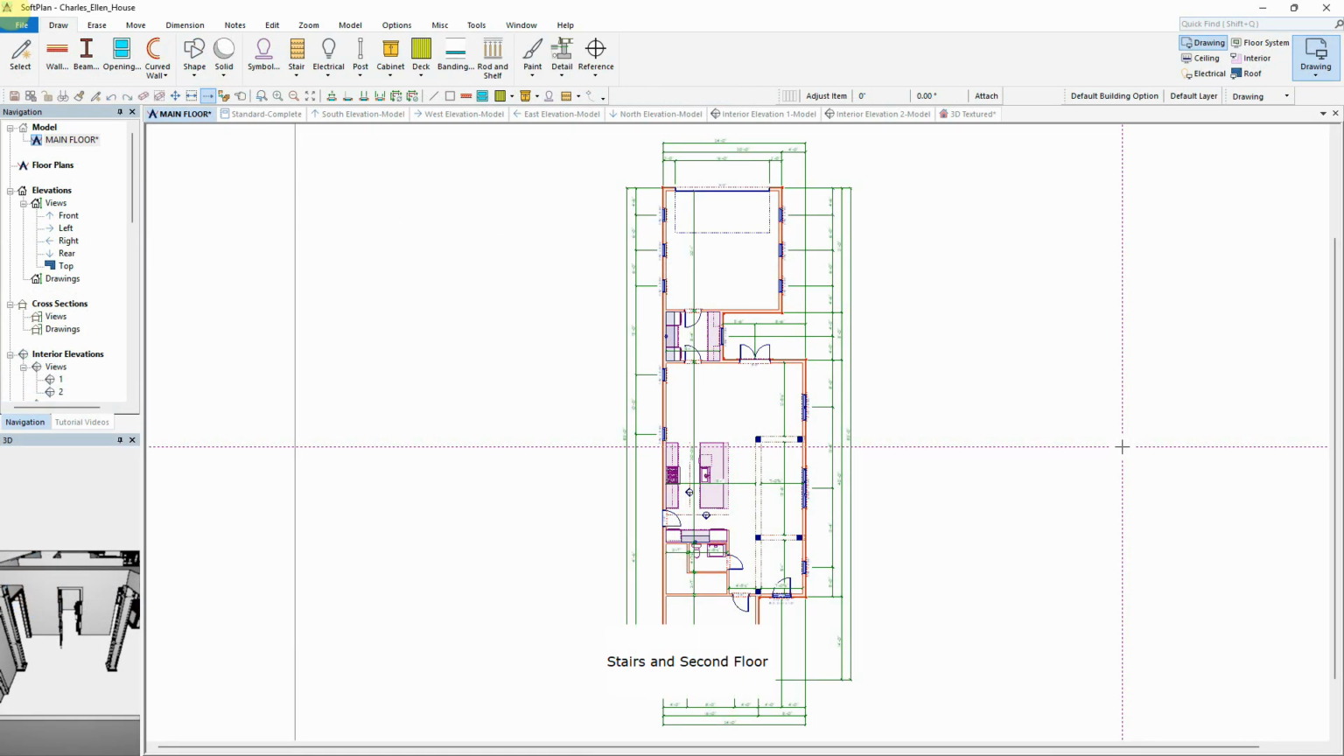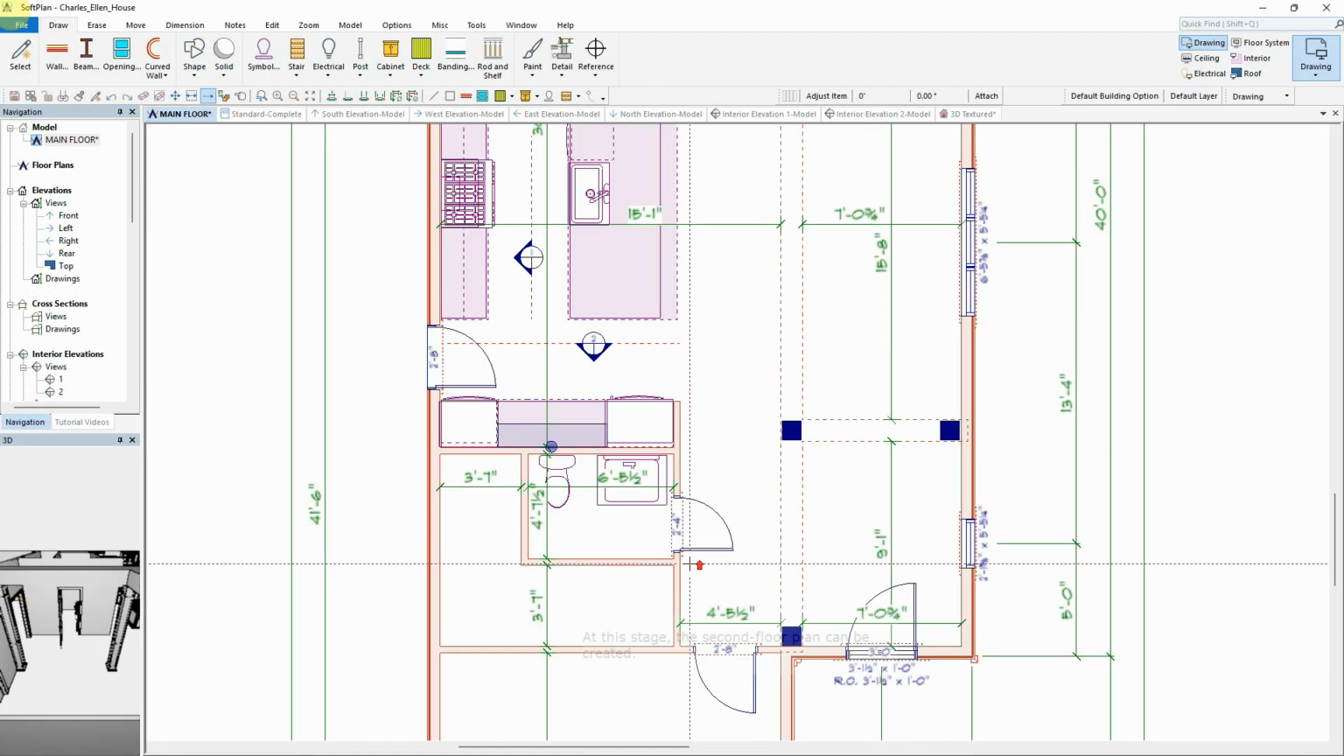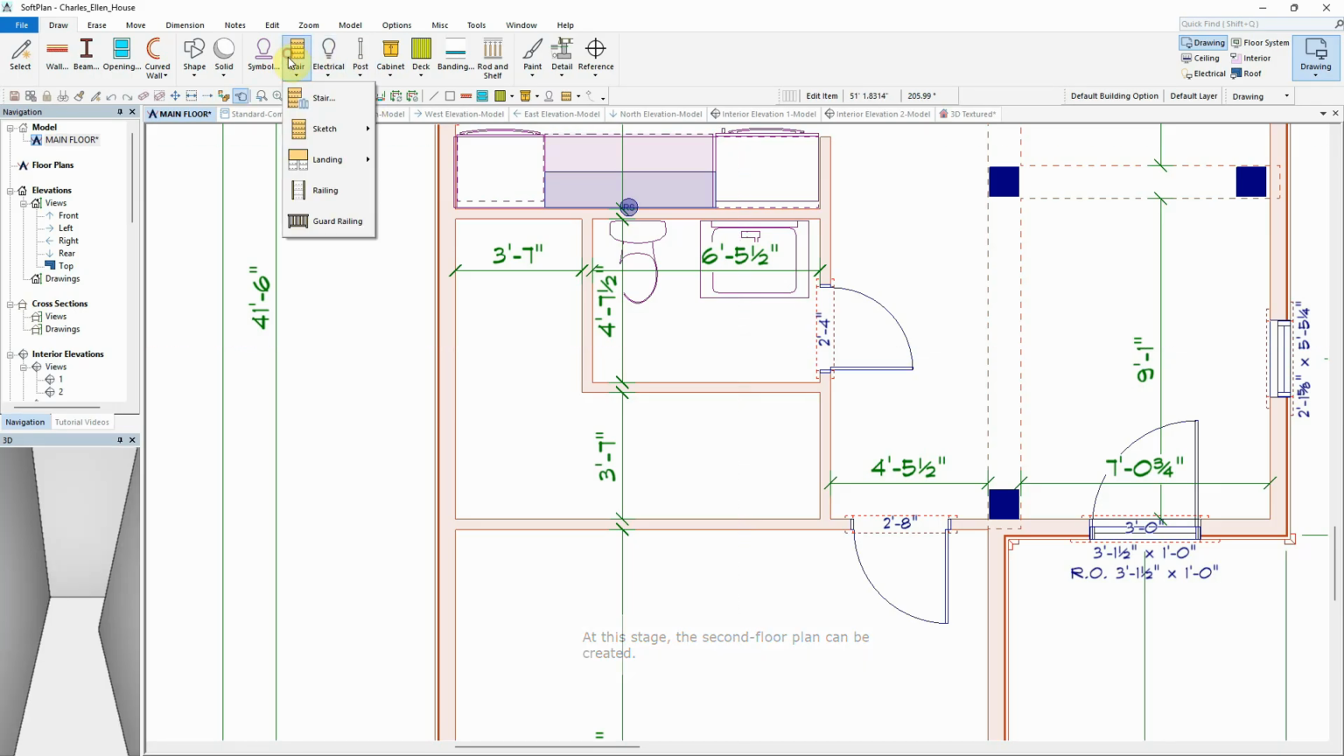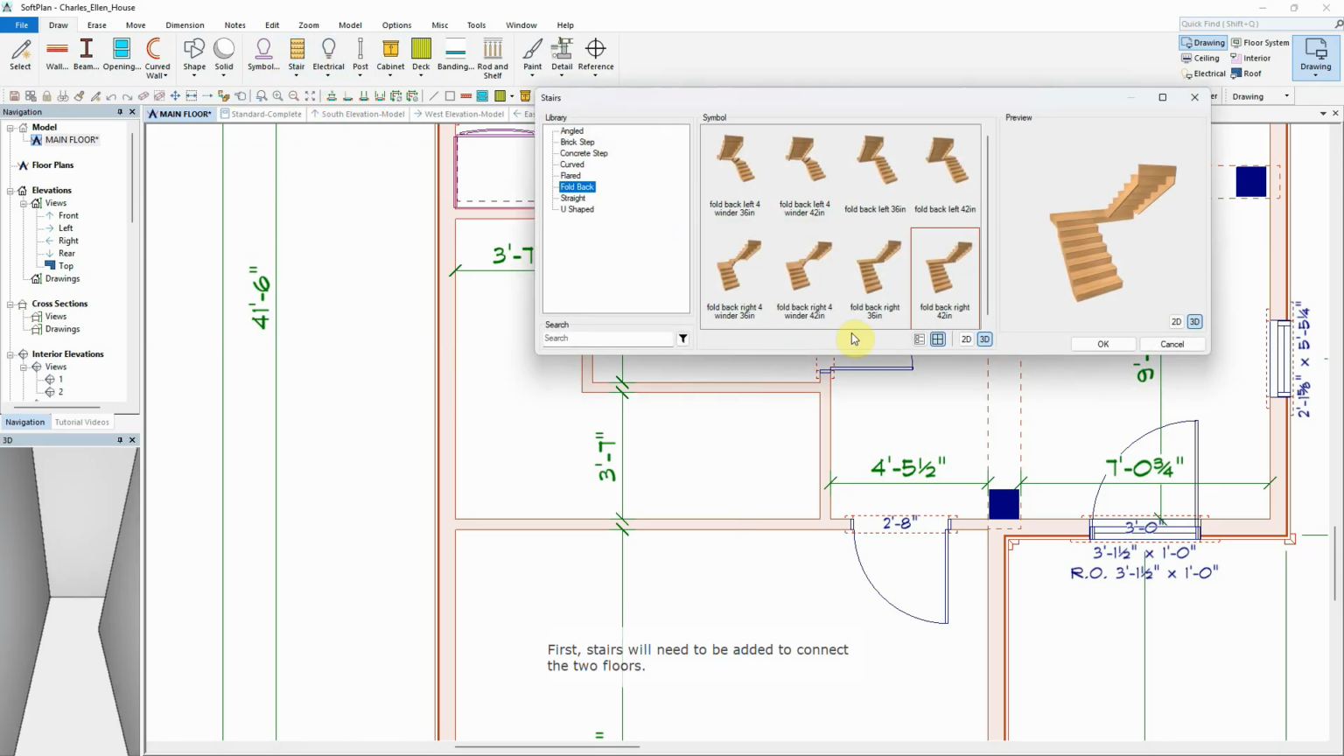Stairs and second floor. At this stage, the second floor plan can be created. First, stairs will need to be added to connect the two floors. As with most drawing items, SoftPlan is preloaded with multiple libraries of stair symbols which can be inserted into the drawing and then modified to suit the design.